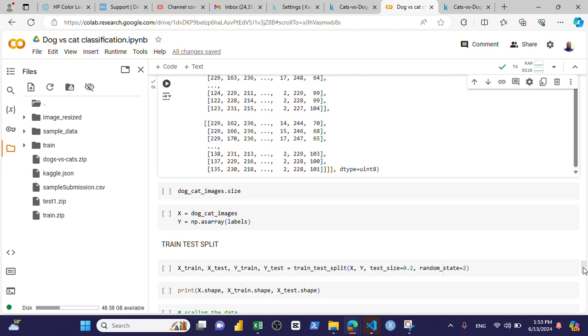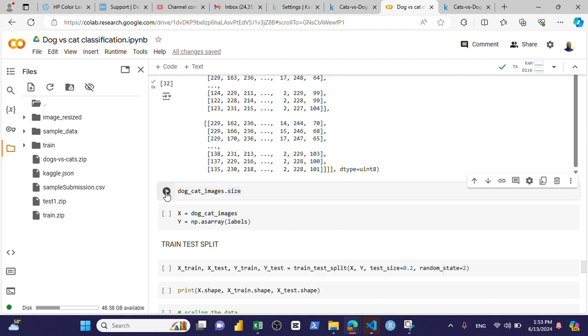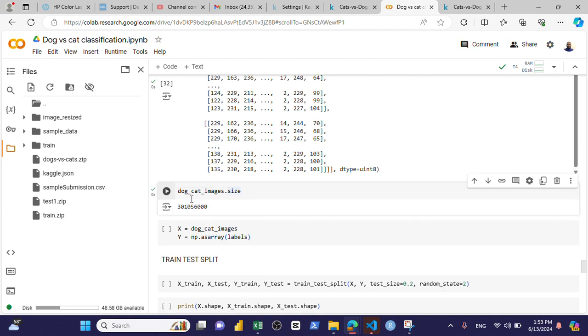The same thing applies to a NumPy array. It has a size, and of course you can check the size. This is cats and dogs dot size, which tells you the multiplication of 224 by 224 by 3, and this is it.